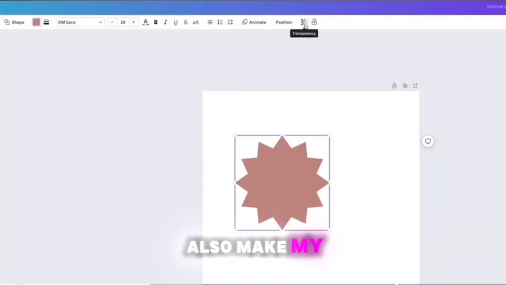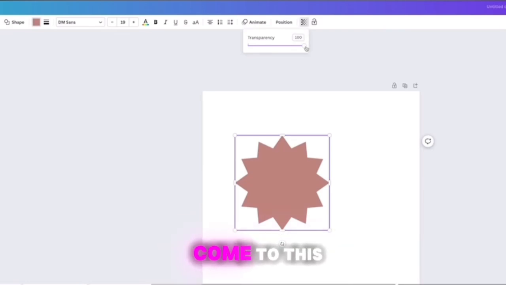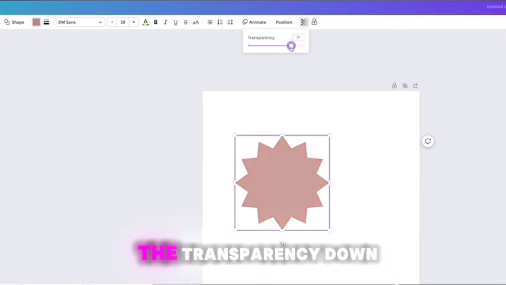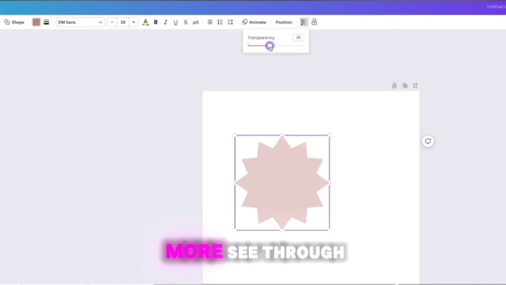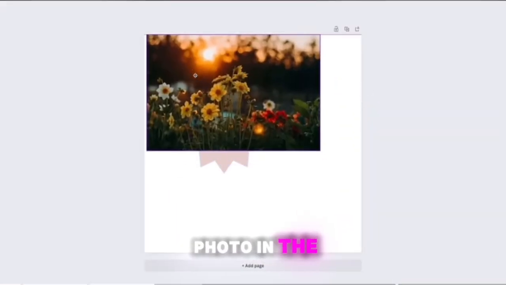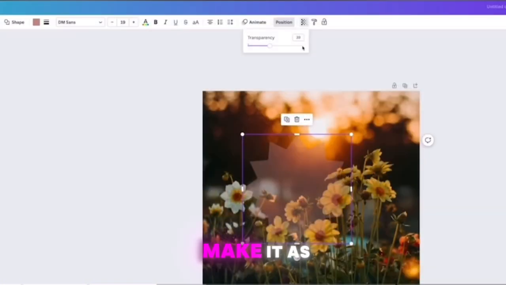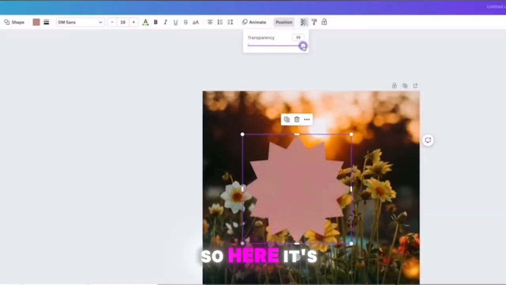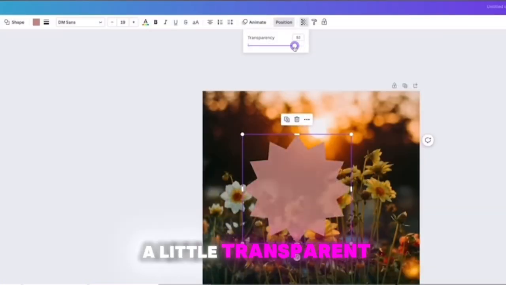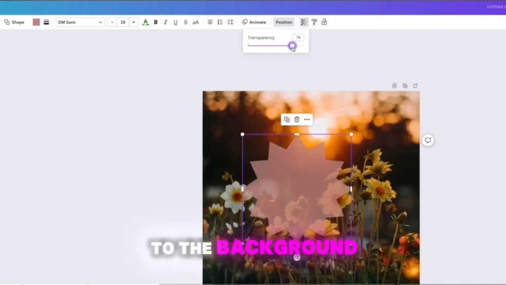I can also make my shape more transparent. So if I come to this transparency slider, I can bring the transparency down to make it more see-through. So let's say I had this photo in the background and this element or shape on top, then I could make it as transparent as I want. So here it's a solid color, but I might want to make it a little transparent to be able to see through to the background photo.